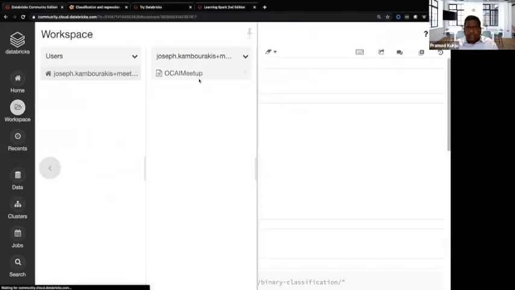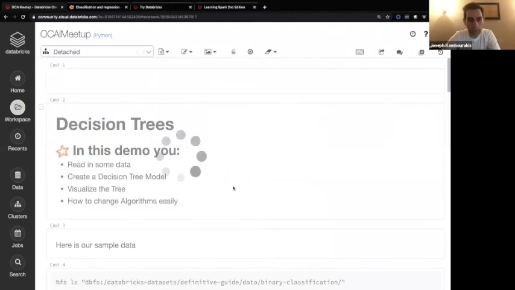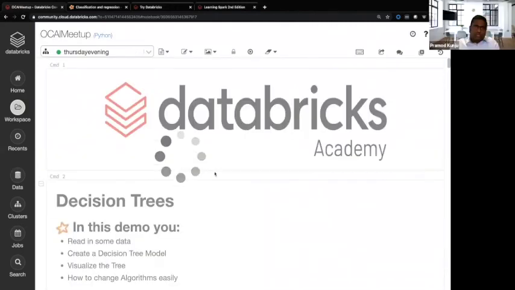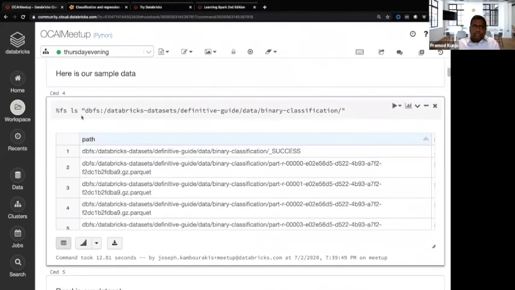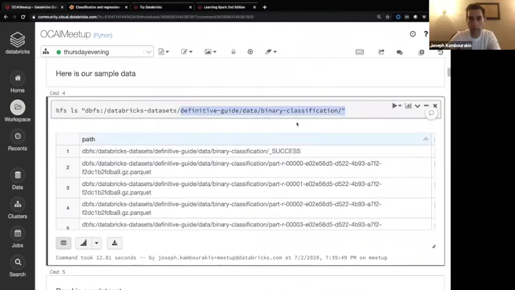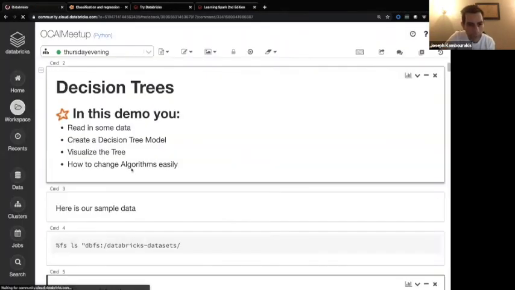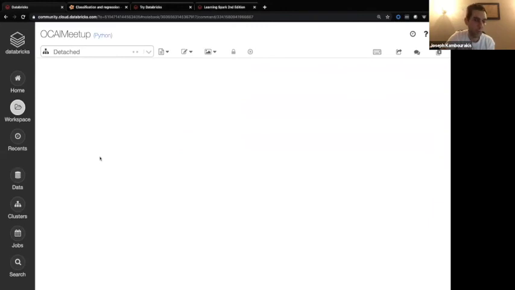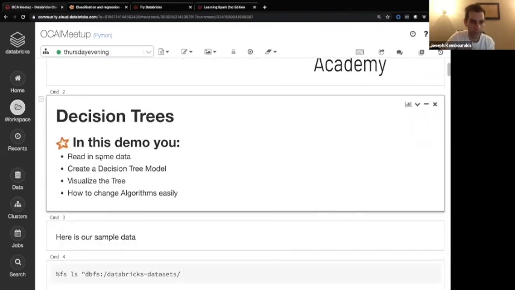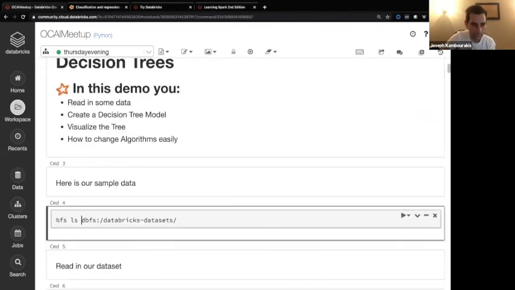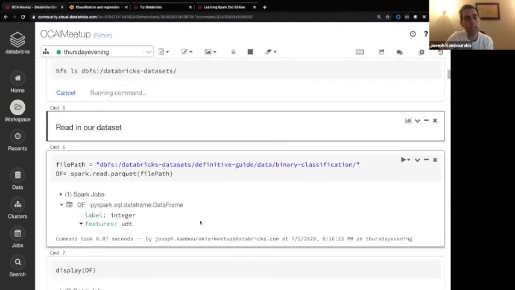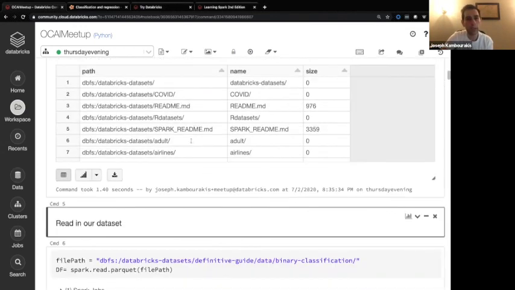There's a ton of them, actually. Okay, I can show this quickly. So what you would do is look, the command would just be file system ls Databricks datasets. And you can't have malformed quotes is one thing. So let me just change that. So there's data sets for COVID right there.